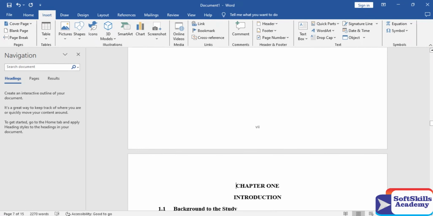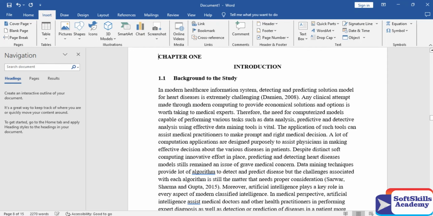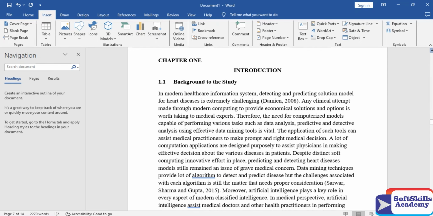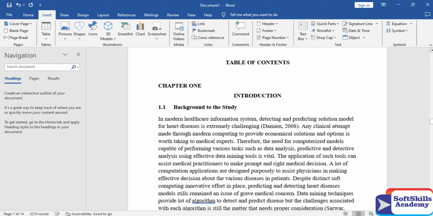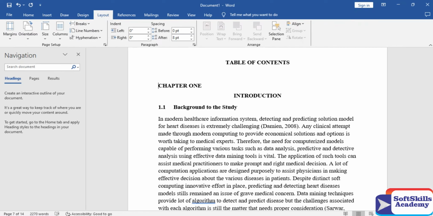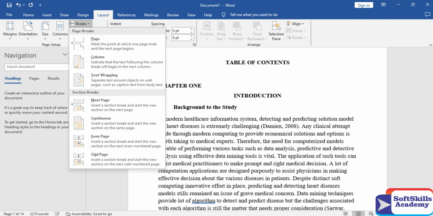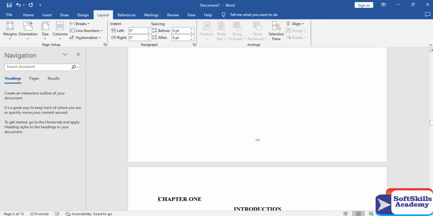We move back to this. Let's hit our enter key, backspace key, in order to draw this thing back. So we are here. This time around we are going to move to layout. We are on layout. We'll now click on breaks, then next page. While you click on next page, you can centralize this.